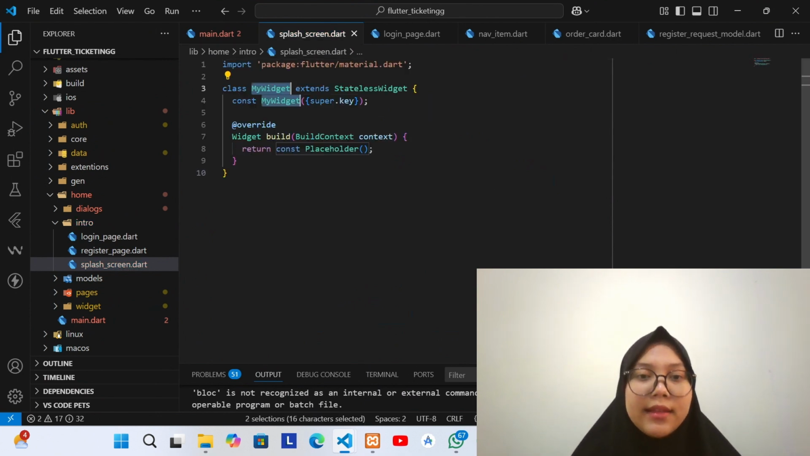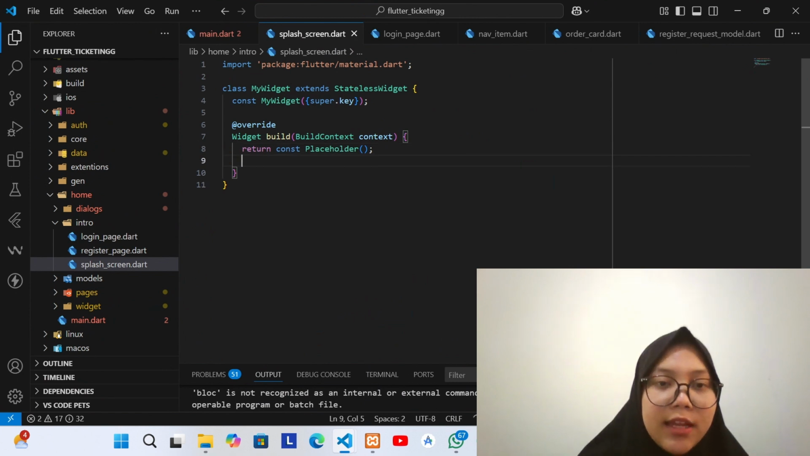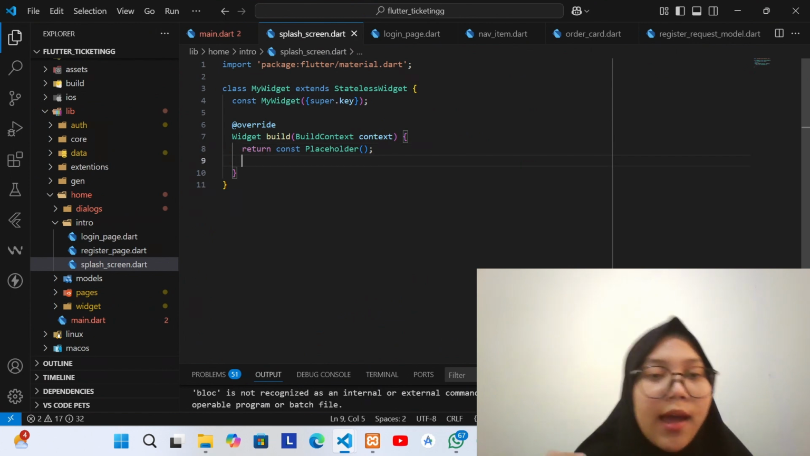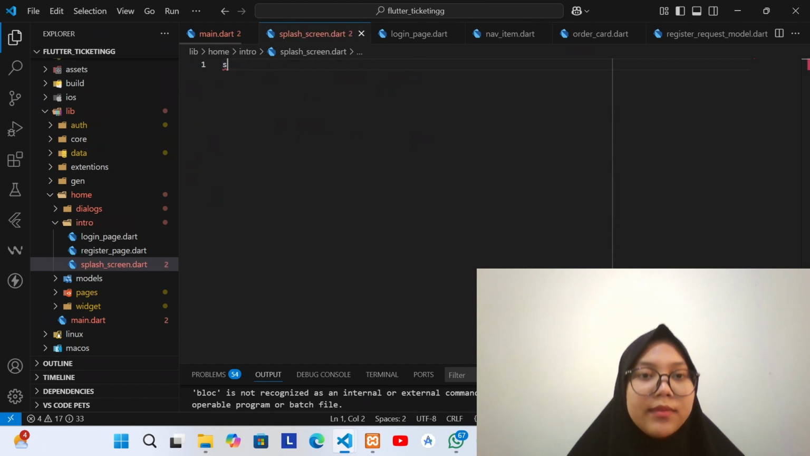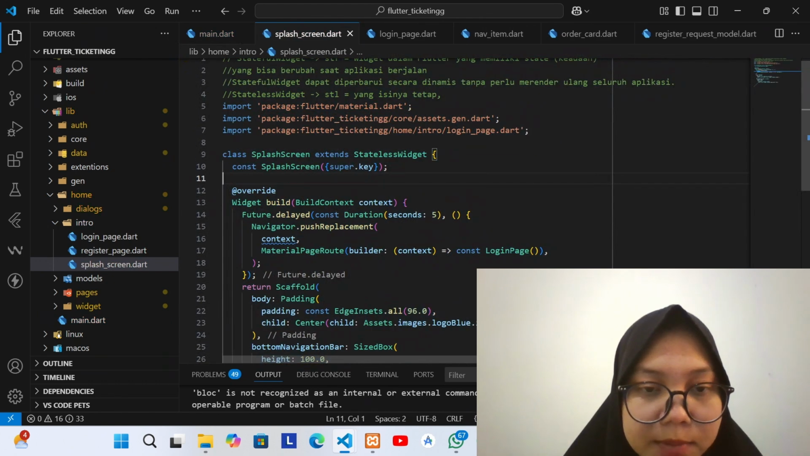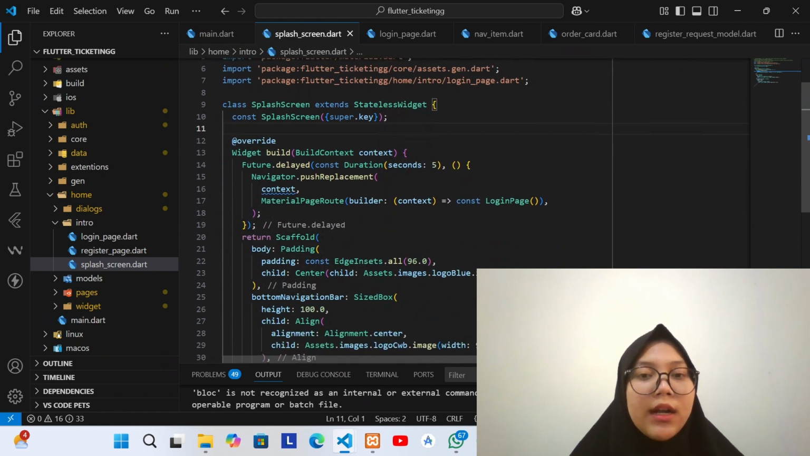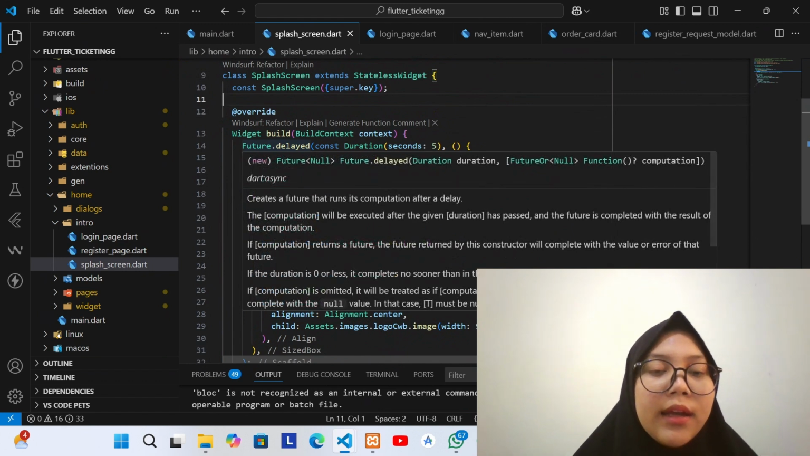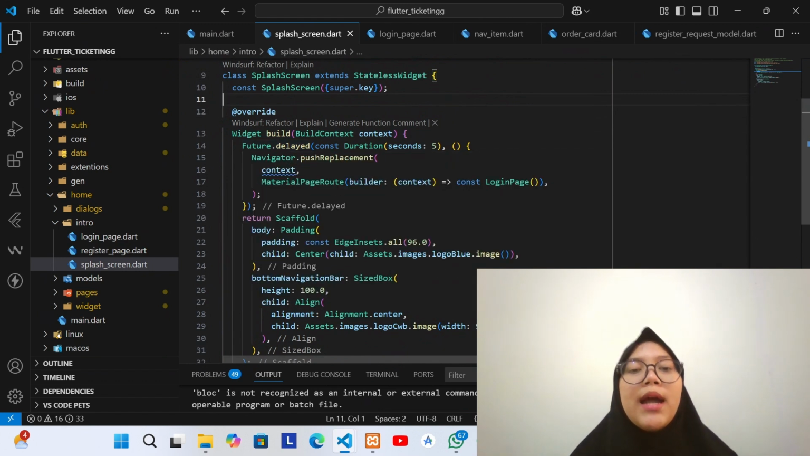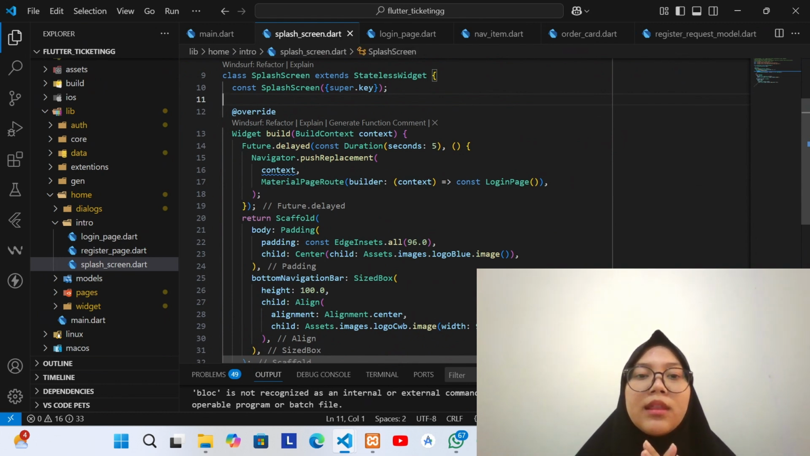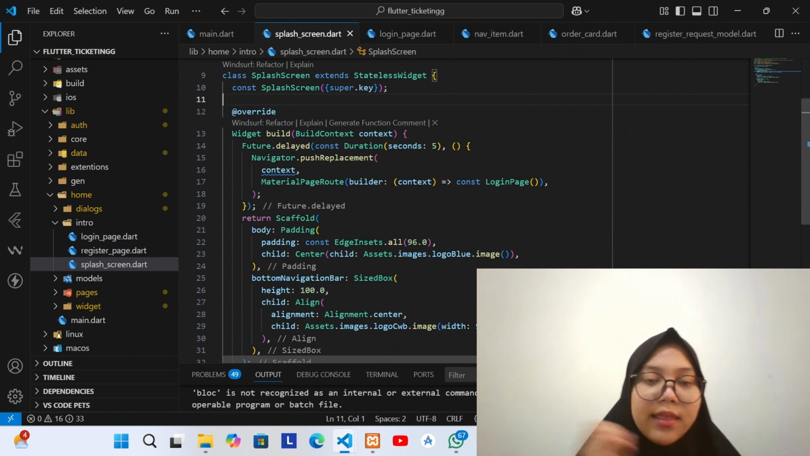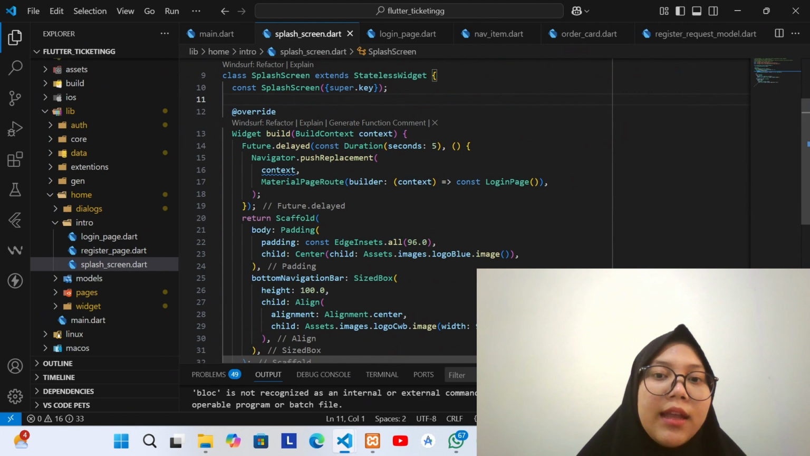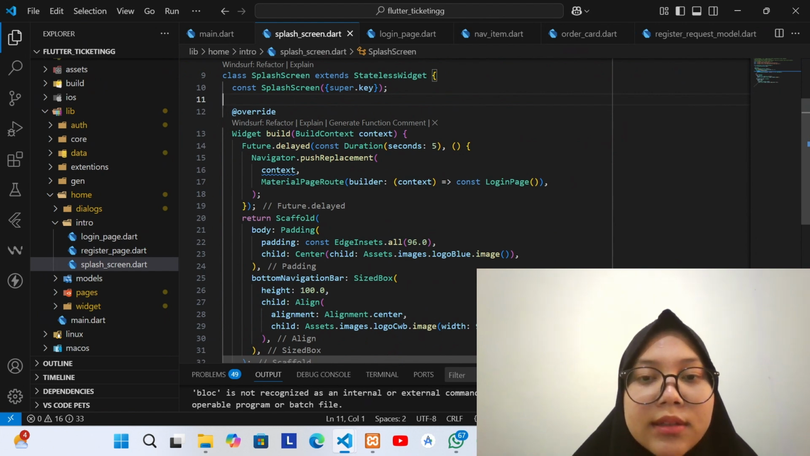Now it is made like this, and after this we just add things here like the app bar and others. I will explain one by one. So here we just make the future delayed. This is for how long the splash screen will be viewed in that application. And I use 5 seconds for the delayed duration.